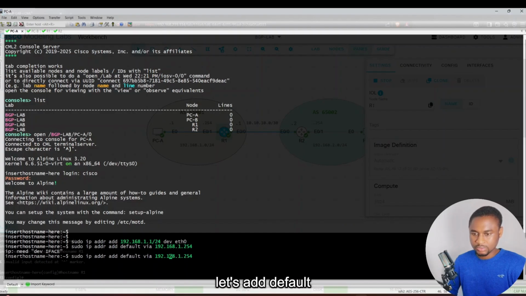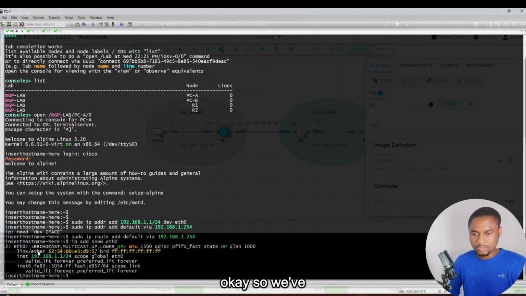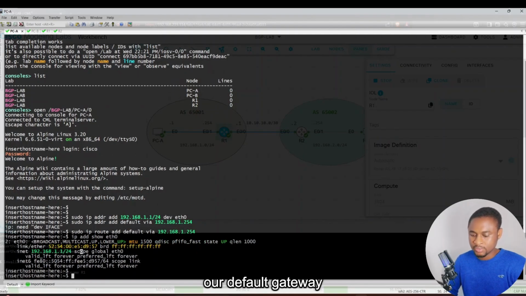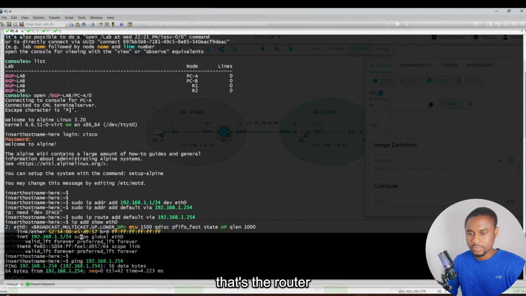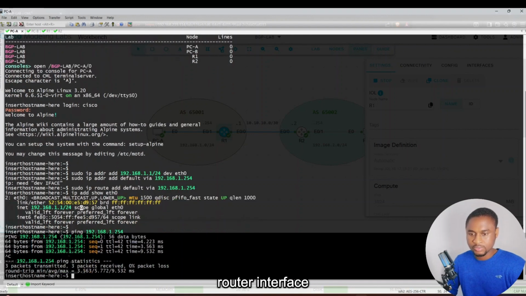Sorry, we missed the command. It's sudo ip route add default, not address. Okay, that's it. ip address show eth0. Okay, so we've configured the IP address correctly. Let's do a ping to test if we can reach our default gateway, which is ping 192.168.1.254. That's the router interface. That is fine. We can reach our router interface.